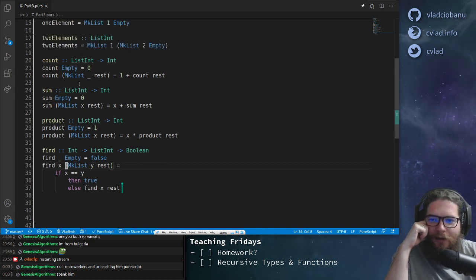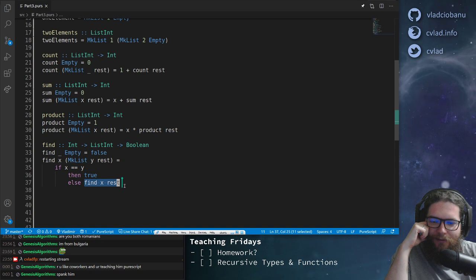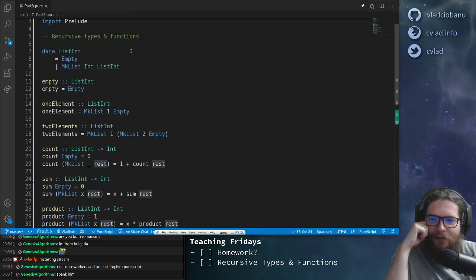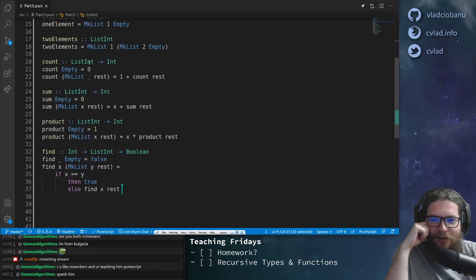When you're working with a recursive type like list, most of the interesting functions you'll write will also be recursive. Does that make sense? Because the type is not only recursive, but also a sum type, most of the functions you write will pattern match like this, where we handle both cases.